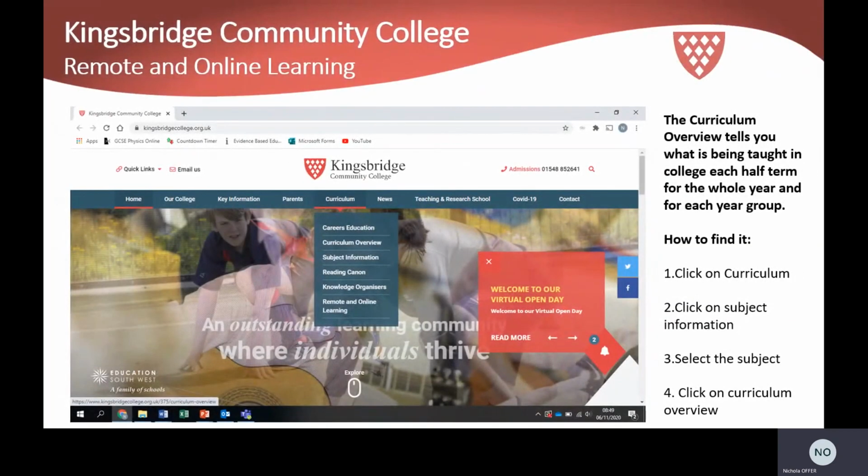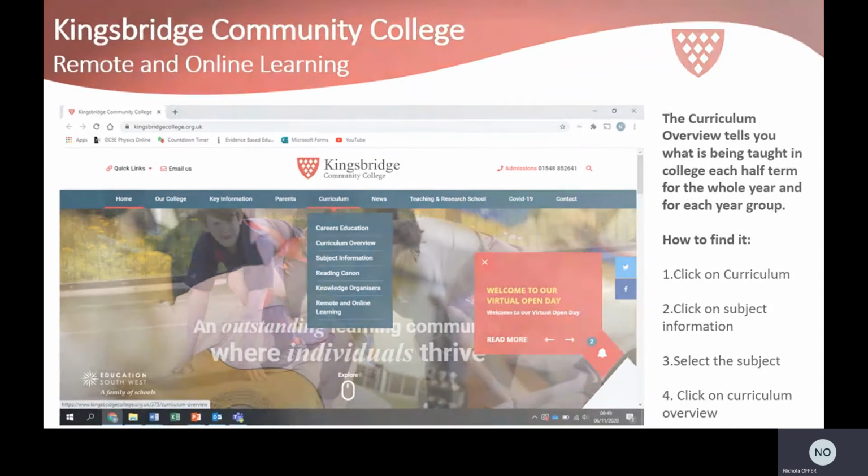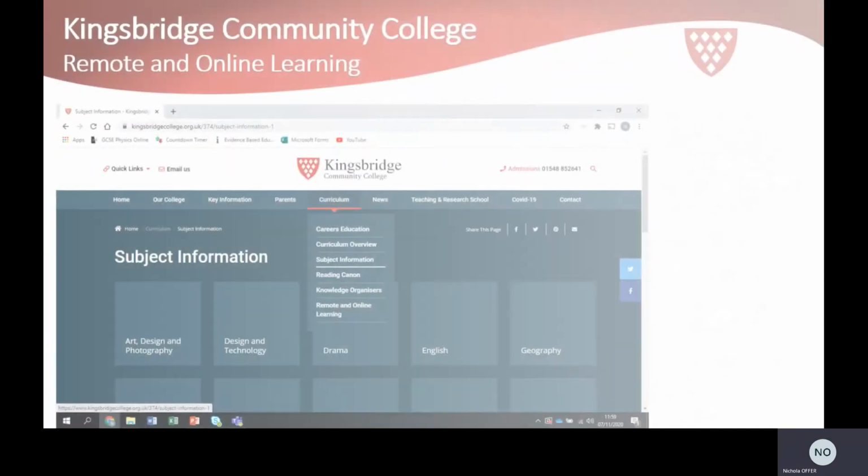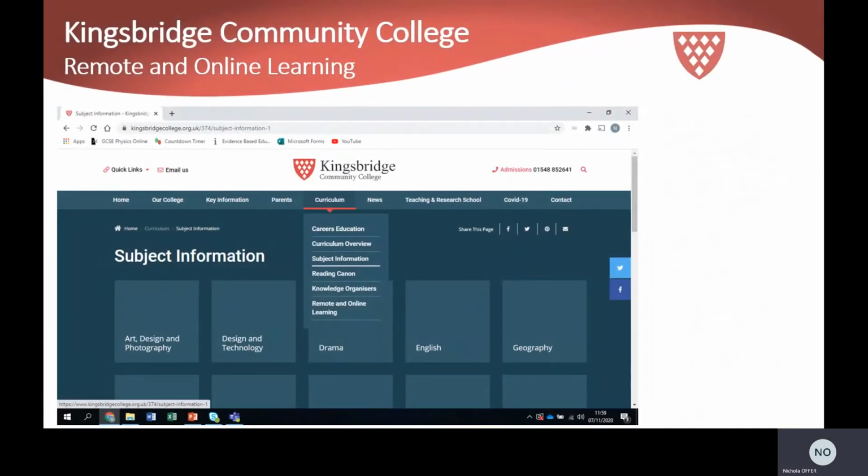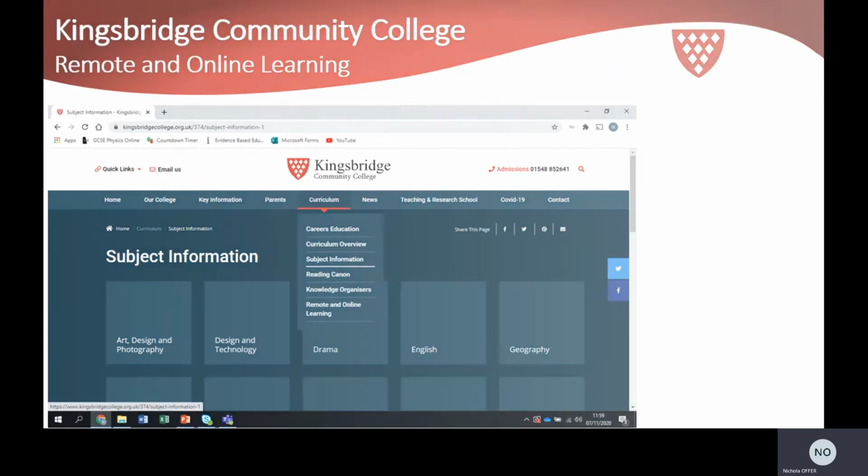First of all, you will need to go to the college website and find the Curriculum tab towards the centre of the screen. Once you have found this tab, you need to click on Subject Information, which is approximately halfway down, and then select the subject that you are wishing to find. In this example, we're going to take a little look at English, so you can see that the Curriculum tab has been highlighted and Subject Information selected.